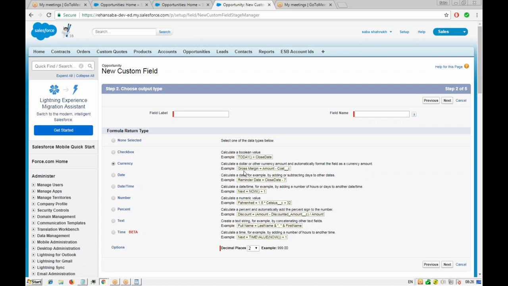Here they have given an example like gross margin equals amount minus cost. So whatever is involved in the cost of that opportunity, they'll deduct, and the answer will always be in the form of currency. That is why the result data type of the calculation should be currency.